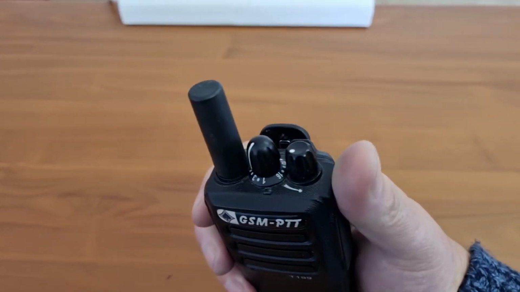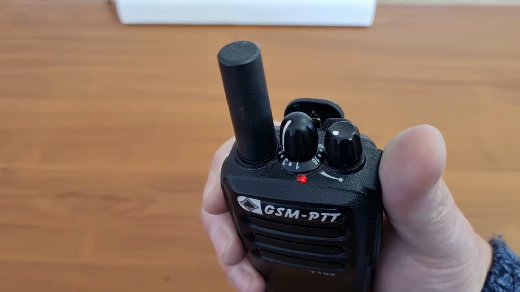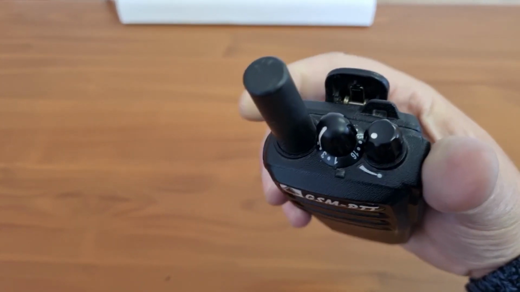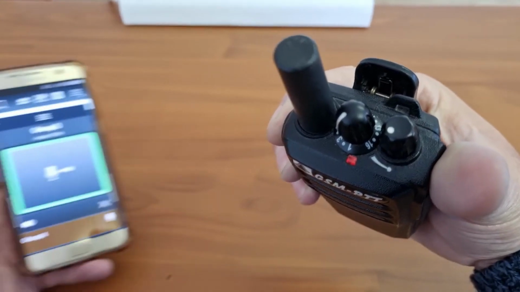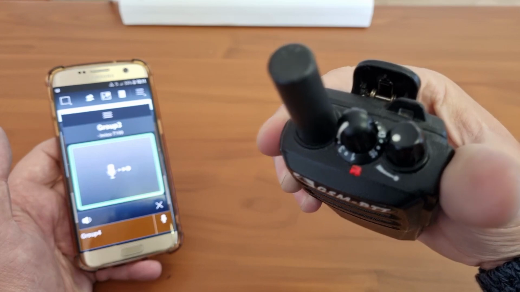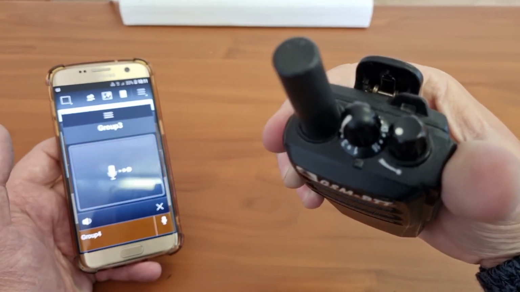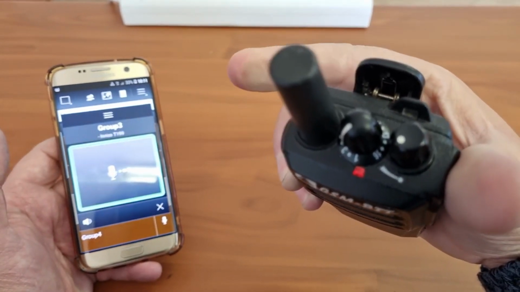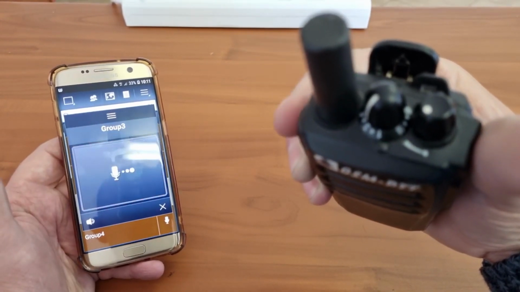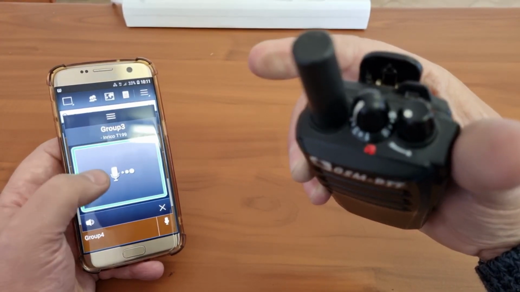I'm going to just key, and you'll see there's a hang time that's active, and during this hang time I am part of the conversation. So I can talk quickly and be part of the conversation. I can talk back and so forth.